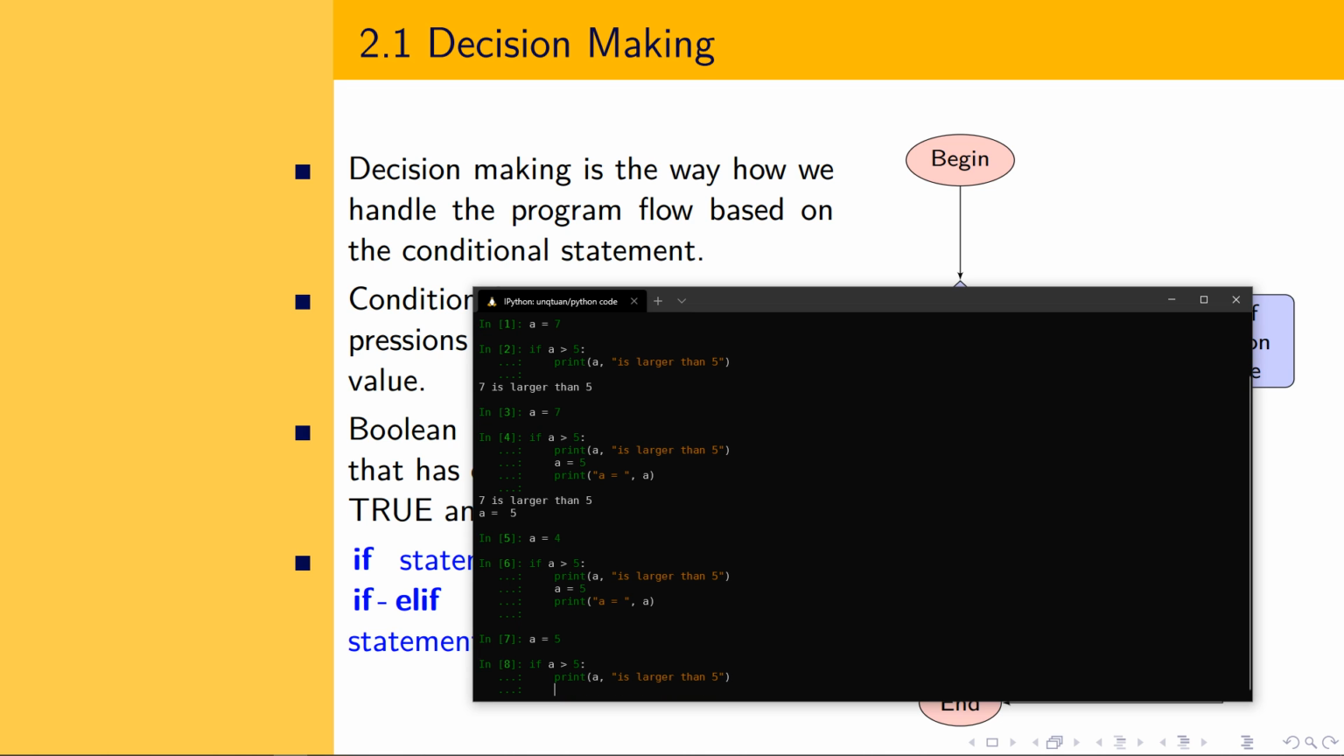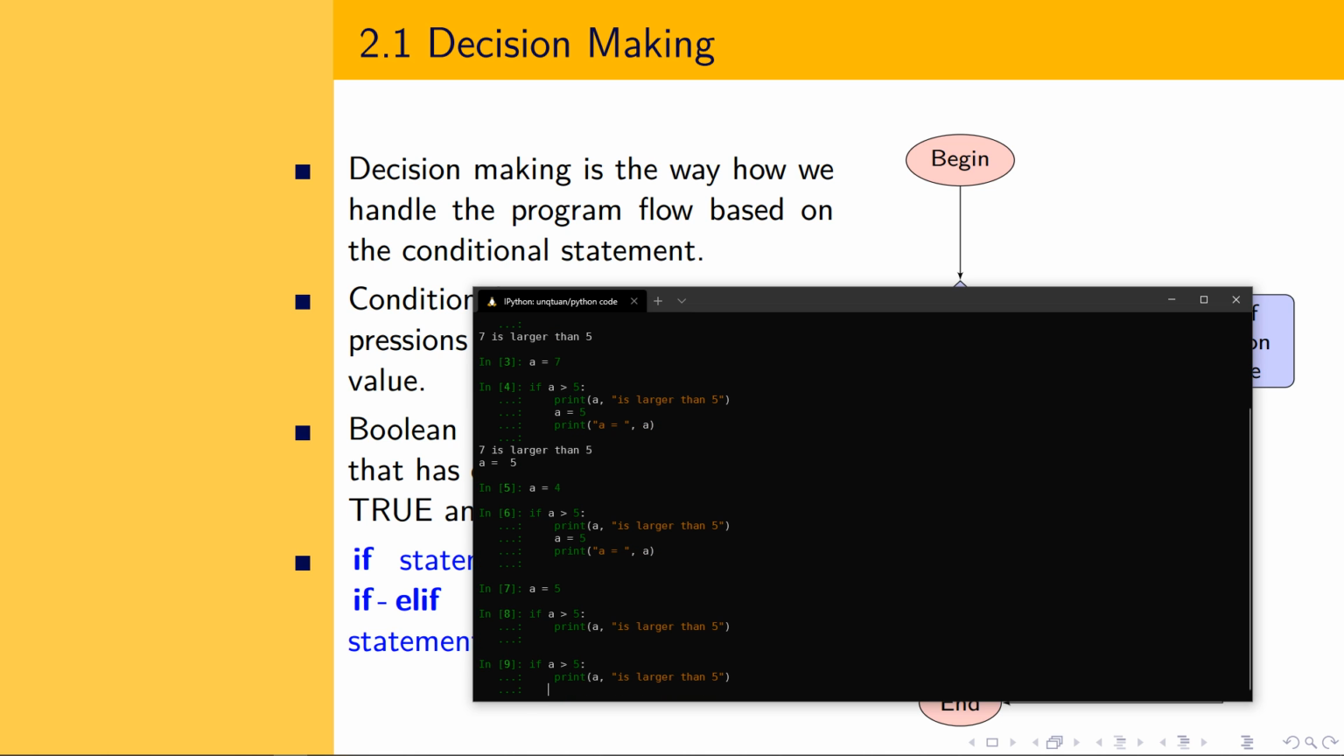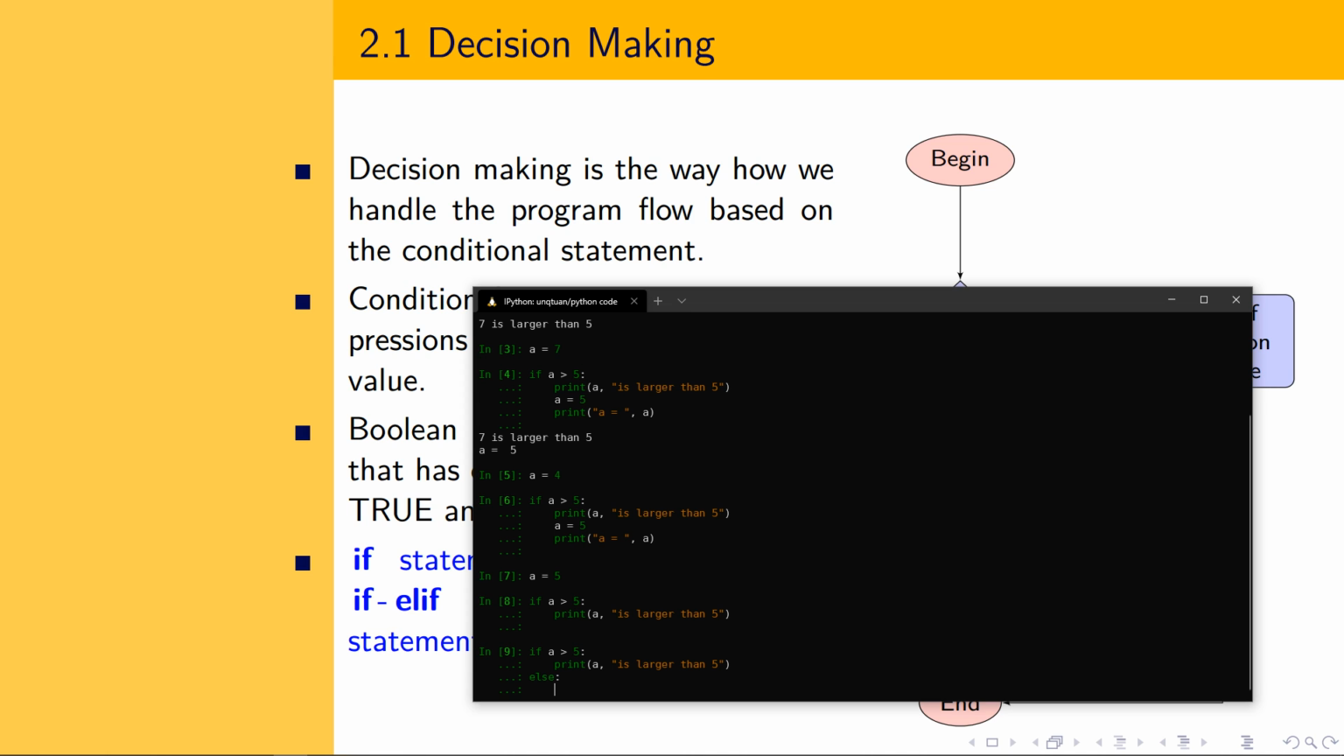And you put an else here. Please remember that you should be careful about the indentation, and then you print, enter, a is not larger than 5.